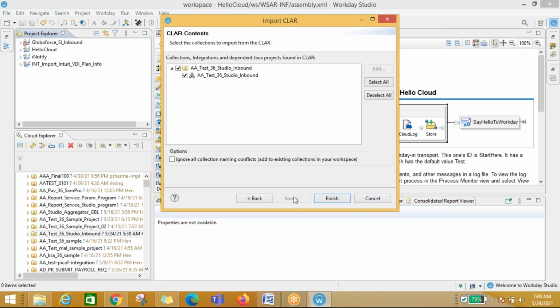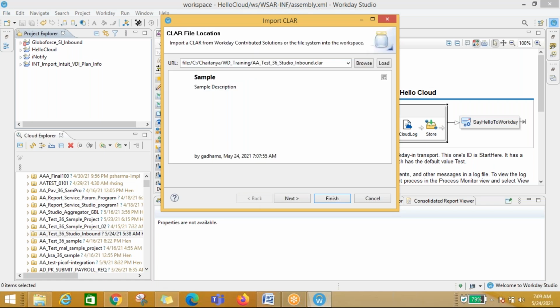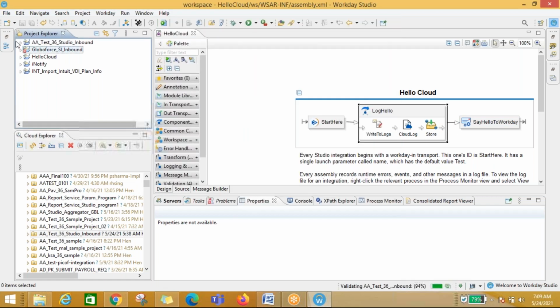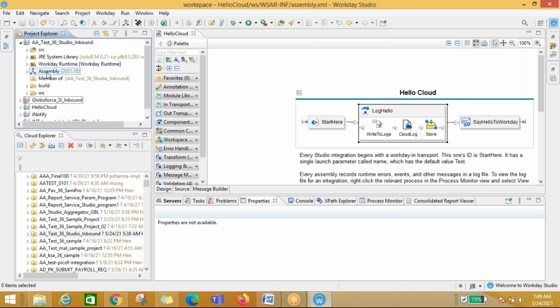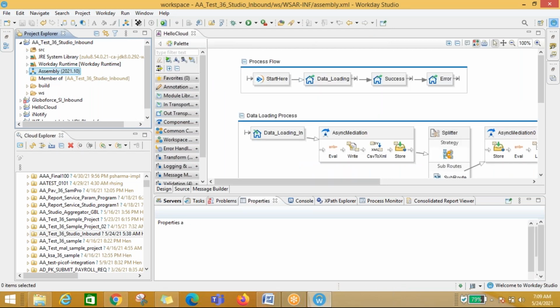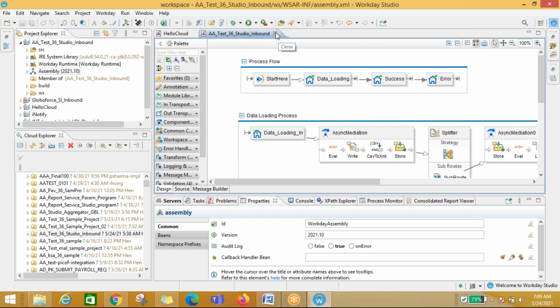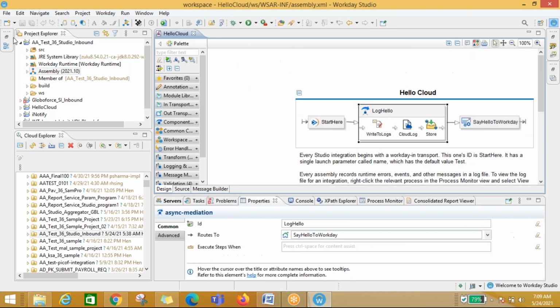Let me see if I have that button, Cloud. Which button? It says export clear and import clear. Okay, sounds good. And then give me finish. So your studio is back over here. This integration. So that's the thing.